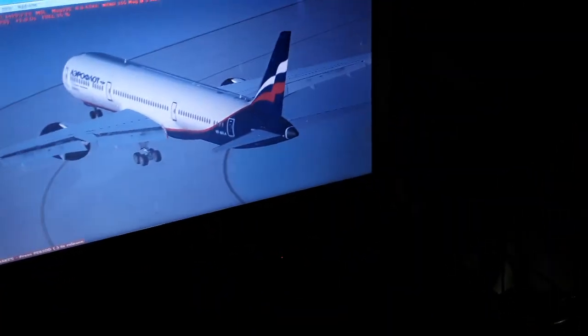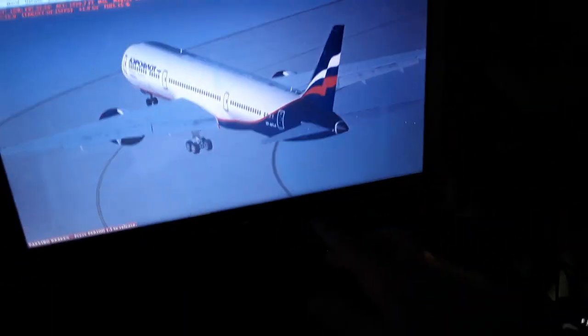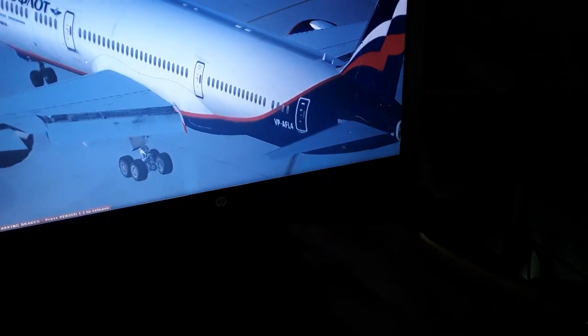So I'm gonna show you now the rest of the systems of the Boeing 787. We have a few more minutes to go for the flight.